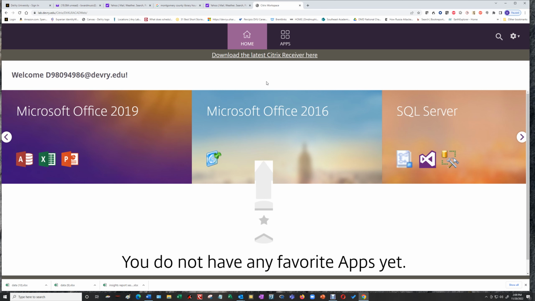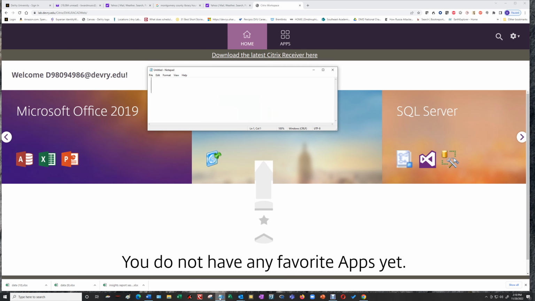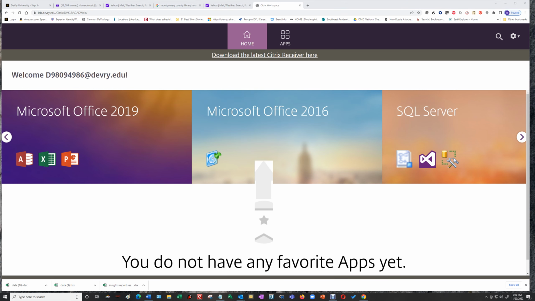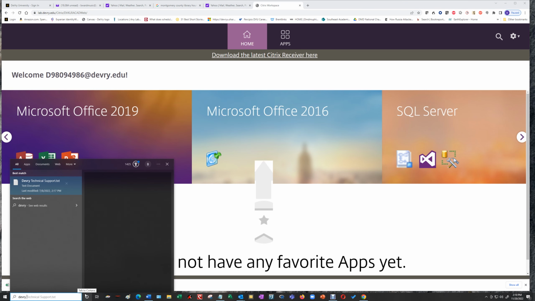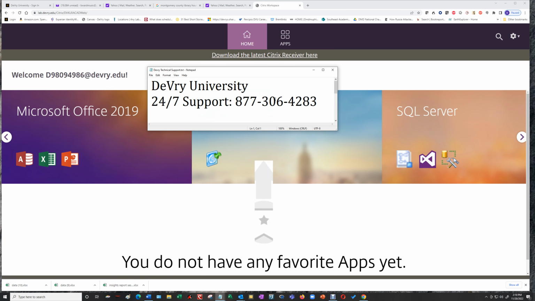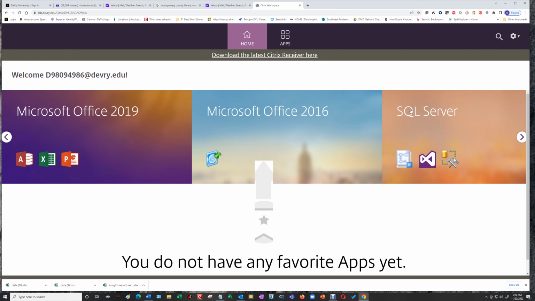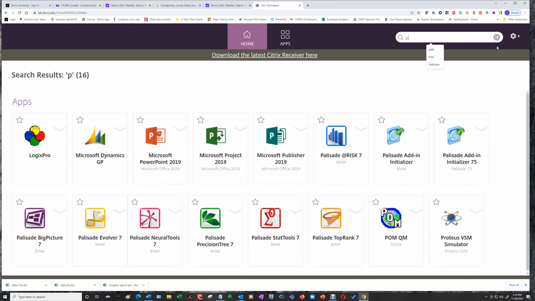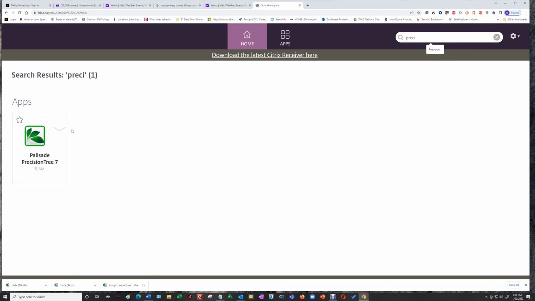If you have trouble getting access to the Citrix environment by following the instructions on the main screen, then you need to call the DeVry Technical Help Desk number, and that number is going to be displayed right here. DeVry Technical Support, 877-306-4283. Okay, so once into Citrix, you then type in here precision tree, and up will come Palisade precision tree.